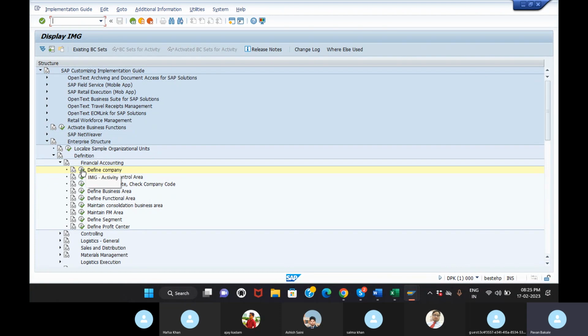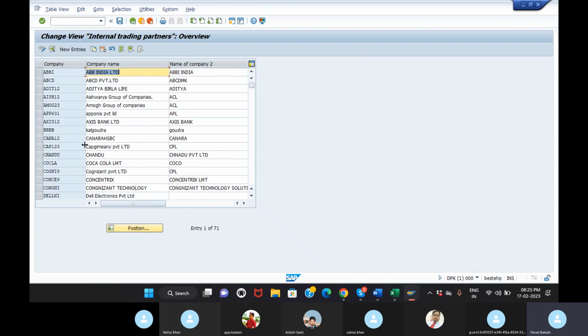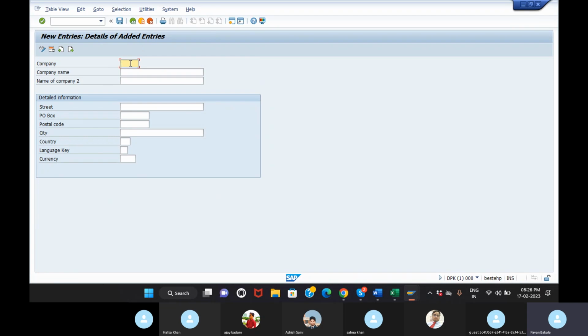And I will create one company here. So what I'll do, I'll click on this. Then once I click on this, can you see many people have created many companies here. Correct? Different names they have given. Similarly, I also need to create a company, so click on New Entries. Okay, to create a company, I need to click on New Entries. So once I click on new entries, the system will ask me the company here. Okay, so what company should I give?